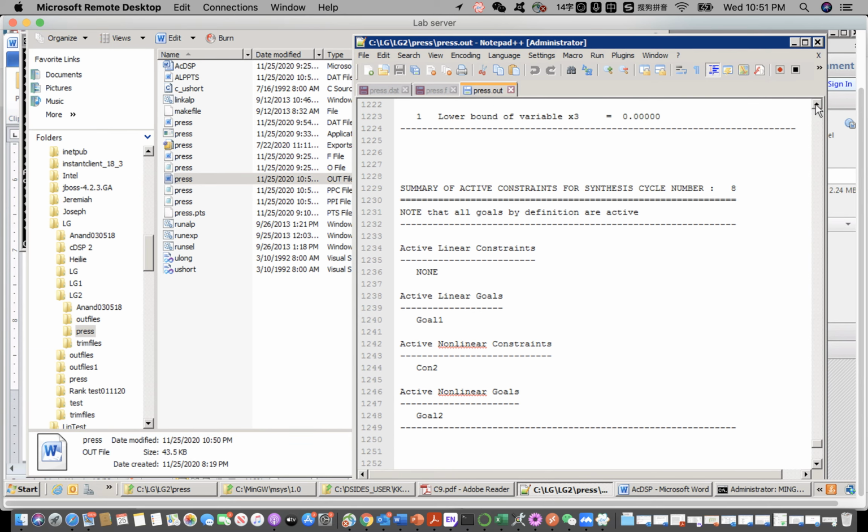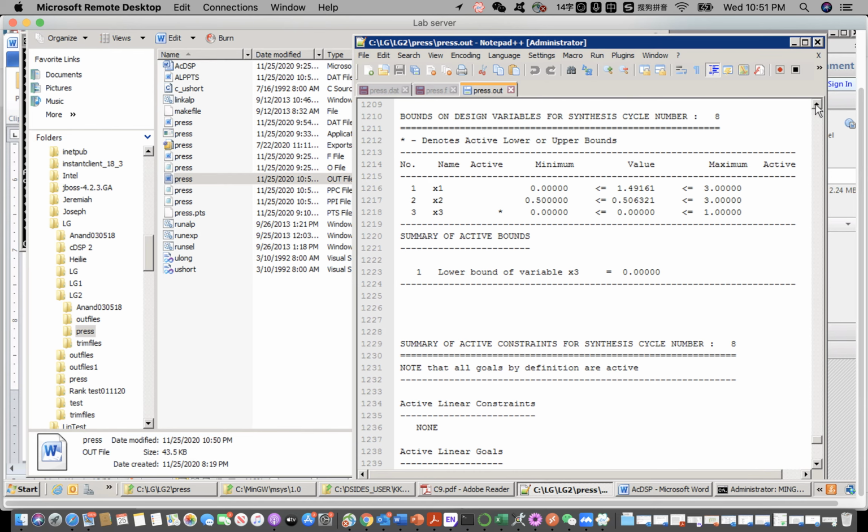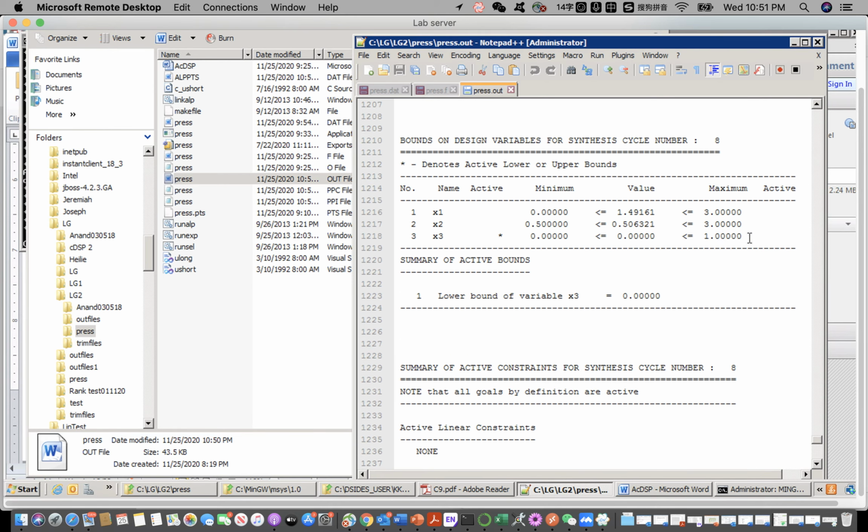And if we go up, here are the system variables' return values. X1 is this, X2 is this, X3 is this.